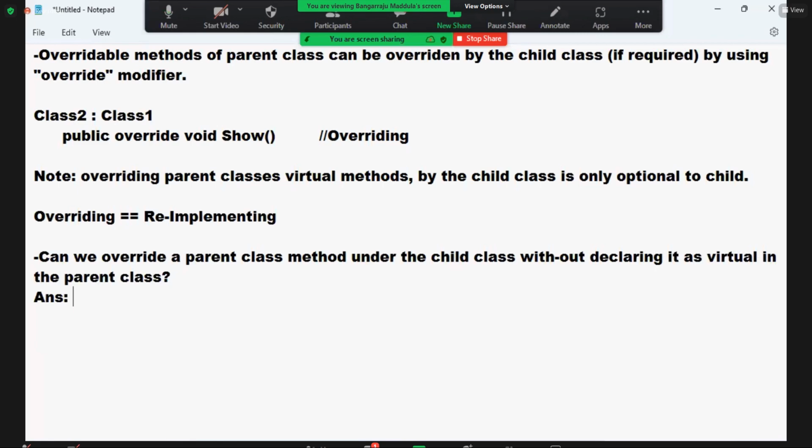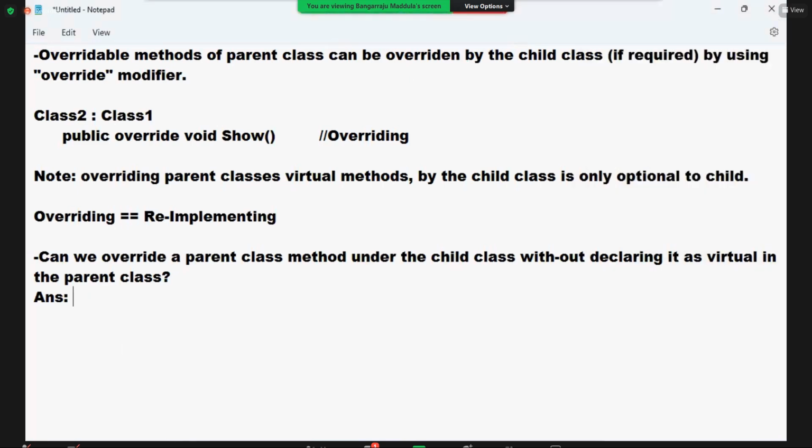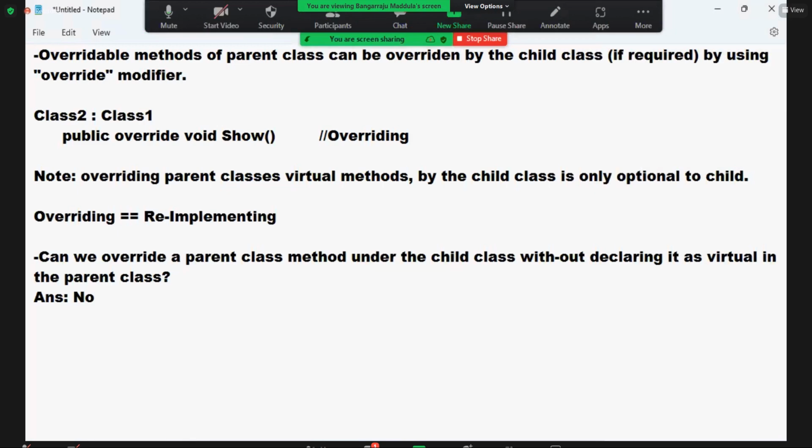Can we override a parent class method under the child class without declaring it as virtual in the parent class? Come on, answer the question. No, we can't do that. It's not possible. Why? Overriding means first it should be virtual. Then only you can override.